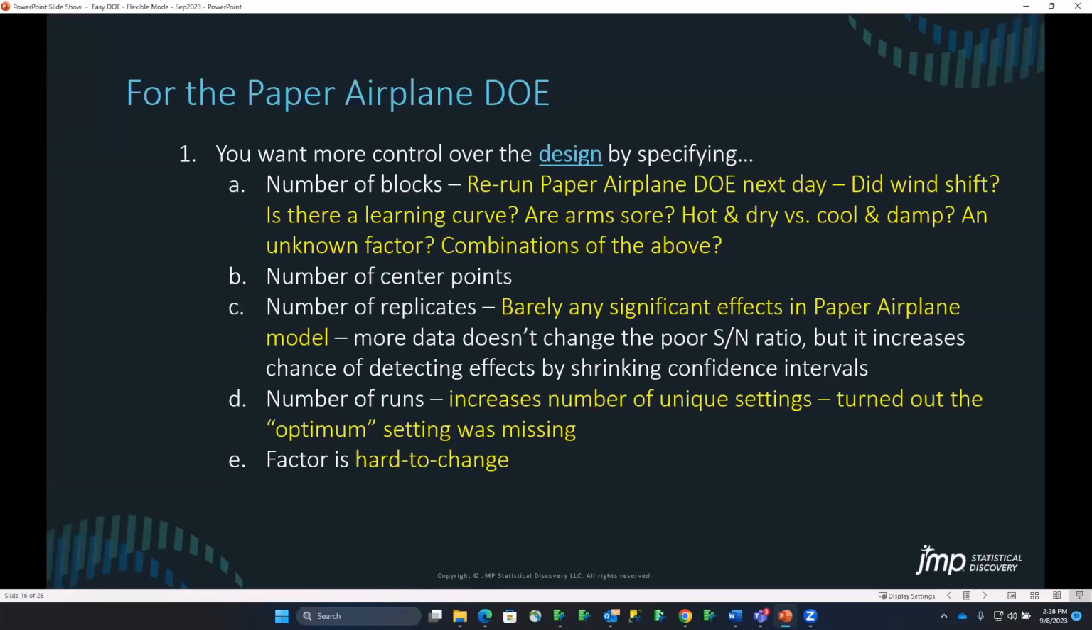Replicates, though, this is where, because there were barely any significant effects, we do want to increase the number of trials so that we can shrink those confidence intervals. Remember, we can't change the noise, but we can change the confidence intervals by taking more data. And so again, from a number of runs point of view, we can increase the number of unique settings. And it turns out the optimum setting was missing.